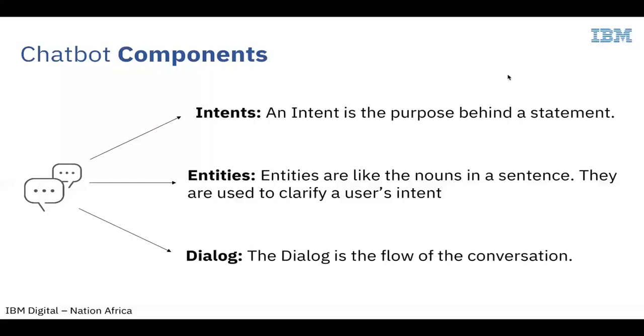The final component is the dialogue. The dialogue is basically the flow of the conversation. It is how the chatbot will actually respond to the user's queries. So now building on the earlier example, if you say to the chatbot, set a reminder, it will categorize your intent, it will ask you further questions such as the time of the reminder, the date of the reminder, and this whole flow of conversation going back and forth between the user and the chatbot is encapsulated in the dialogue.